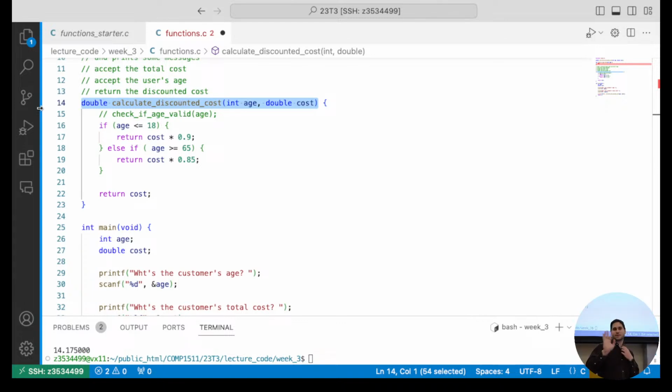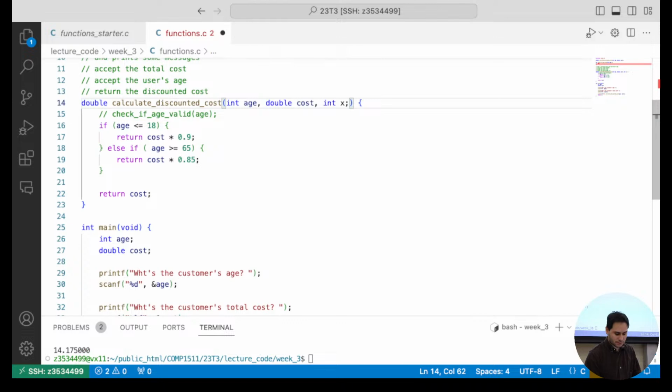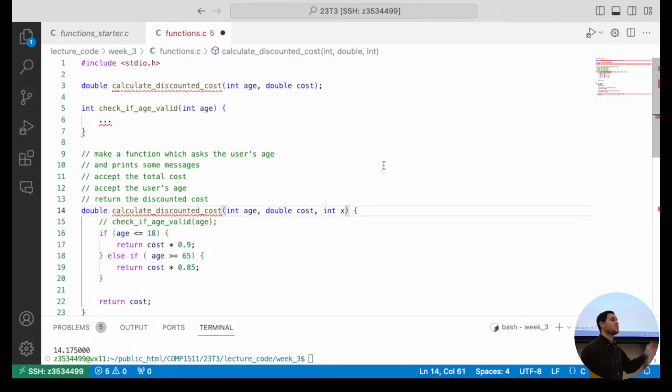This will happen to a lot of people. You will go and edit this function, and you might say, oh, I now need to know something else. But what's the problem here? Your function signature changed, so you have to go and edit the forward declaration again. You've got to keep them in sync.